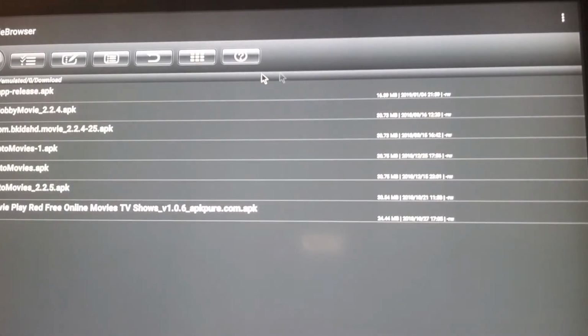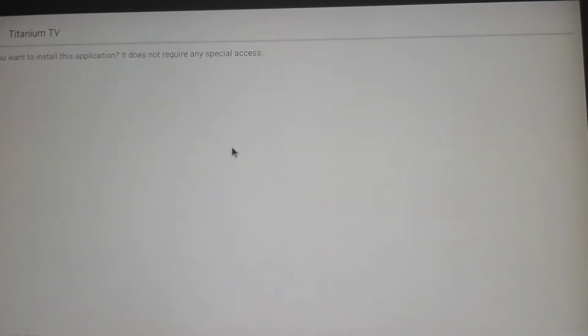So you can always double check if it's the newest one. There's the date right there, January 4th at 10:59 p.m. or 9:59 p.m. So you click the app or the APK that you want to install, and it's going to ask you to install it. So go to install.